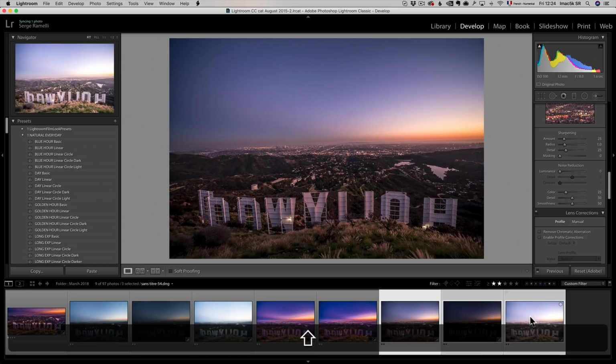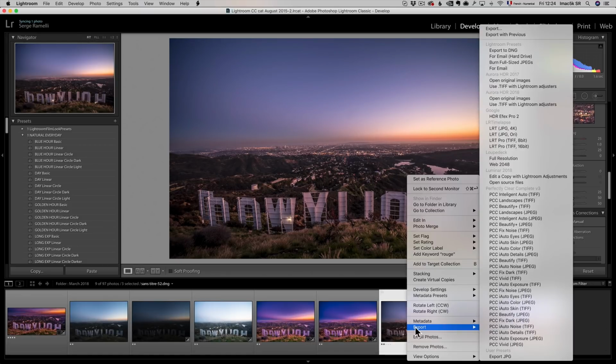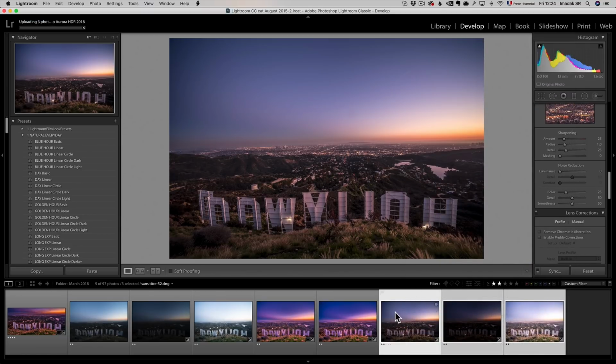Now I'm gonna select all three photos. I'm gonna right click, I'm gonna export, and I'm gonna use Aurora HDR 2018. I'm gonna use the option of use TIFF with Lightroom Adjustments. What that does is that it takes into account what I've done in Lightroom, and instead of using the raw file, it's gonna use TIFF files, and it usually makes the photo pop even more. So it's gonna load into Aurora.